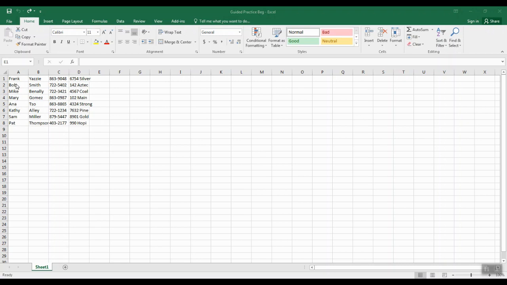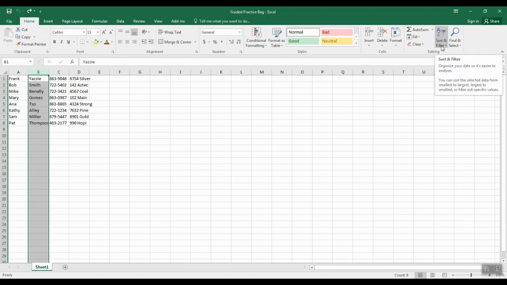Now, one of the things that you can do in a spreadsheet is organize the information by filtering it or sorting it, which is what we're going to do. So I click on a column, let's say the column with the last names in it, and then I go over to the sort and filter button over here on the far side. When I click on that, I click sort A through Z.